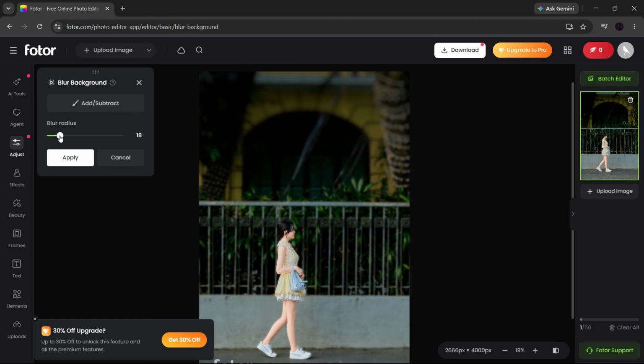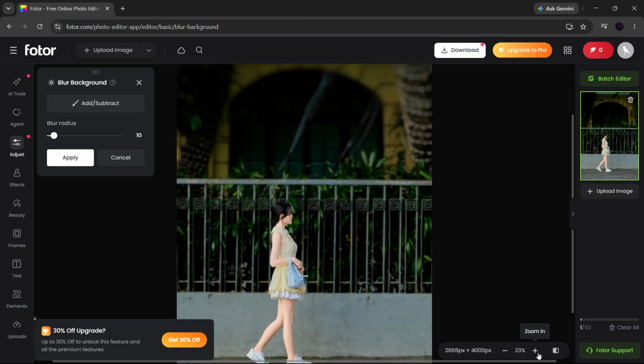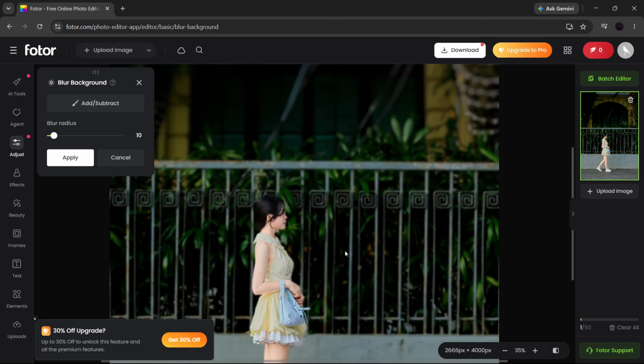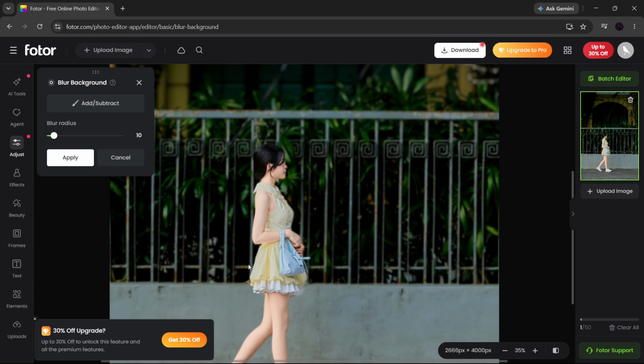After that, zoom in and check the edges of your subject carefully. Sometimes AI gets very close, but not perfect, especially around hair, shoulders, glasses, hands, or detailed outlines. If you notice that part of the background didn't blur, or if Fotor accidentally blurred part of your subject, this is where the Add and Subtract tools come in handy.